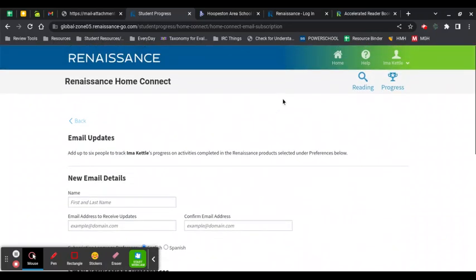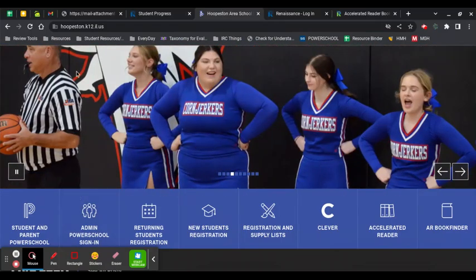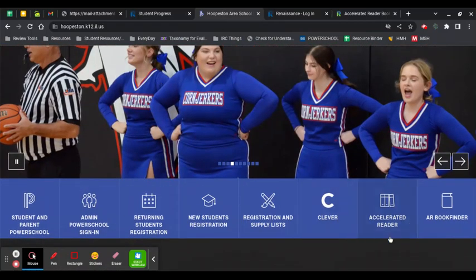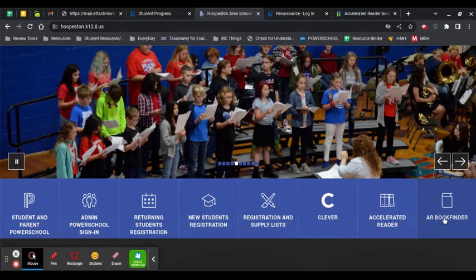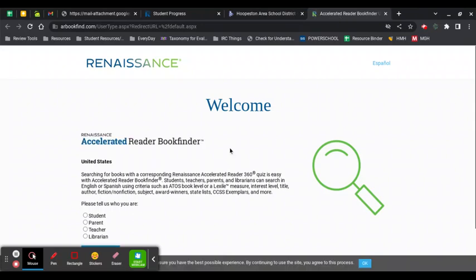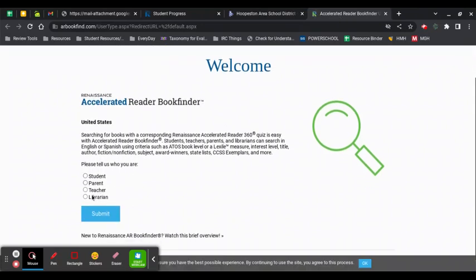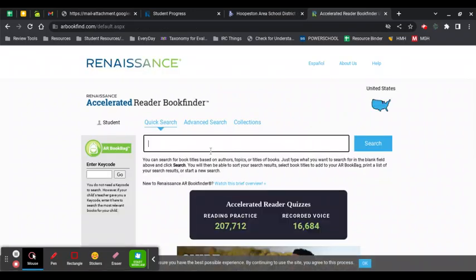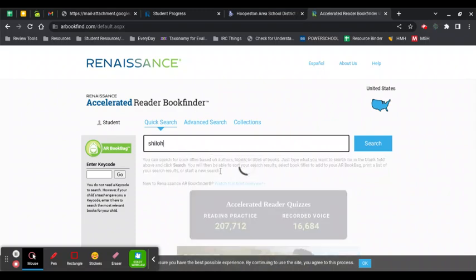Now, let's say that your child is reading a book at home that they own themselves or got from the public library, and they want to know, is it an AR test? There's a simple way to figure that out. I'm going to click back to the home page, and right next to the Accelerated Reader button, there is an AR Bookfinder button. When you click on that, it is going to open up the AR Bookfinder, okay? The easiest thing for you to do is click Student. That's the simplest way to navigate. And then you can search the title of the book that you are wondering about.